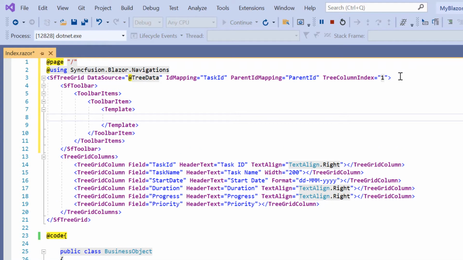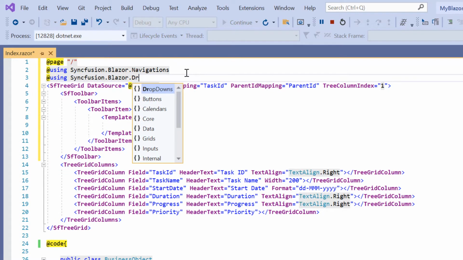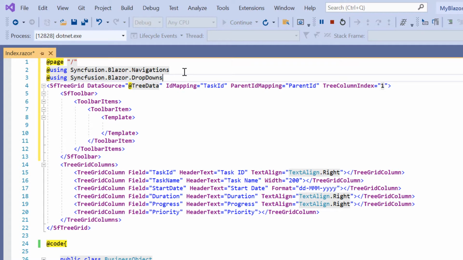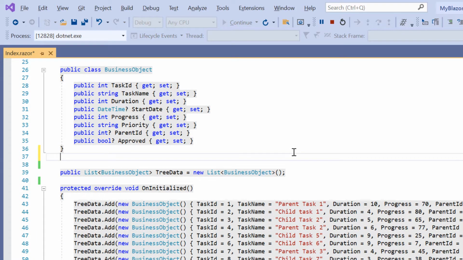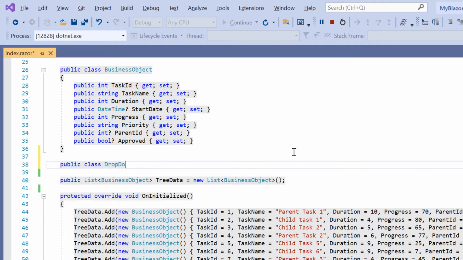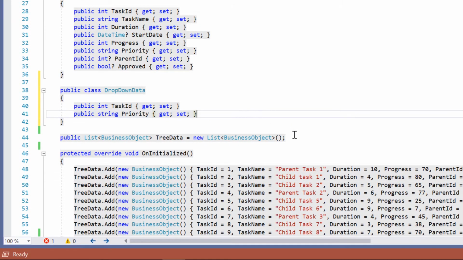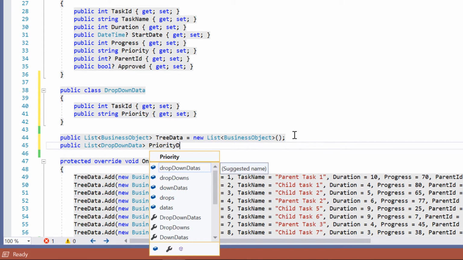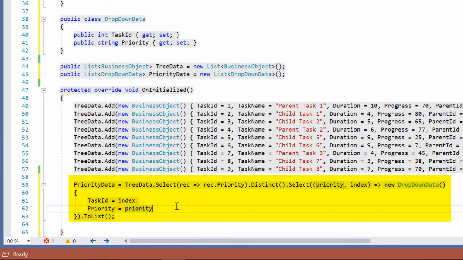To display the drop-down list component, I add the namespace Syncfusion.Blazor.DropDowns. Then I add the SfDropDownList tag. I will show the priority column values in this drop-down list. To get distinct priority values from the TreeGrid data source, I declare a public class DropDownData with two fields, TaskID and Priority. Then declare the public variable PriorityData and store the distinct priority values from the TreeGrid data source.